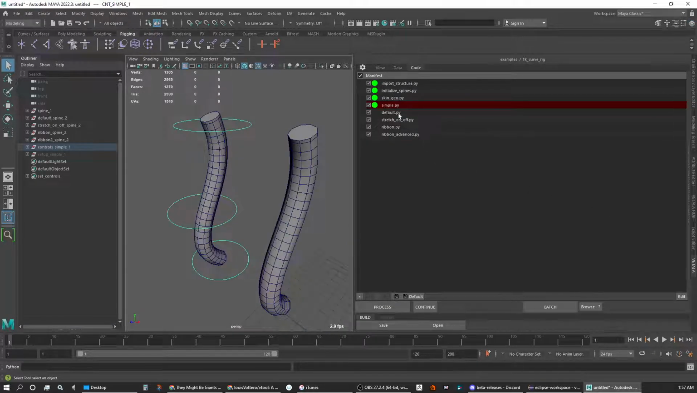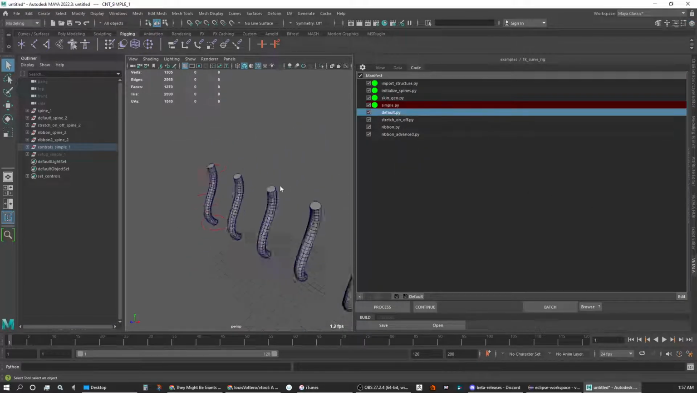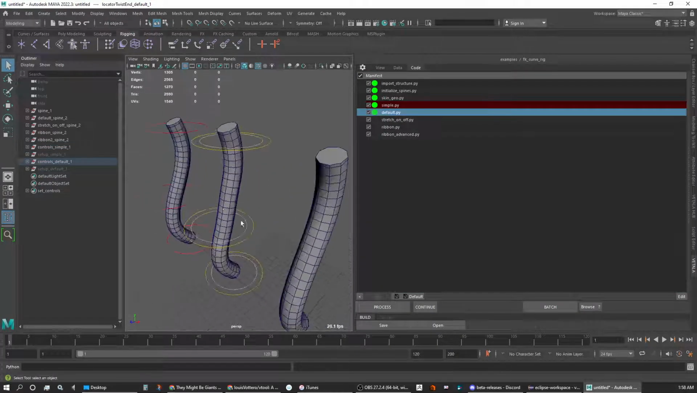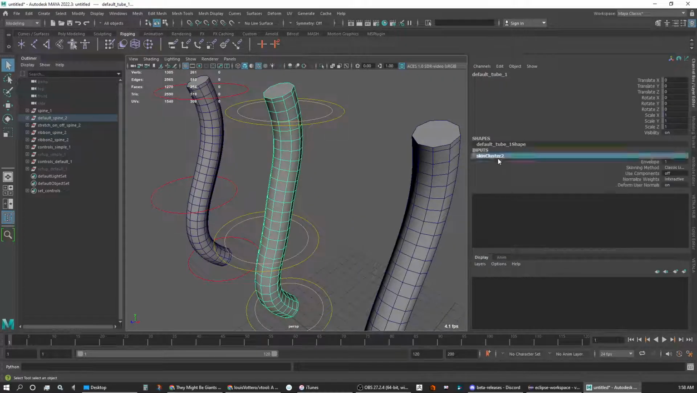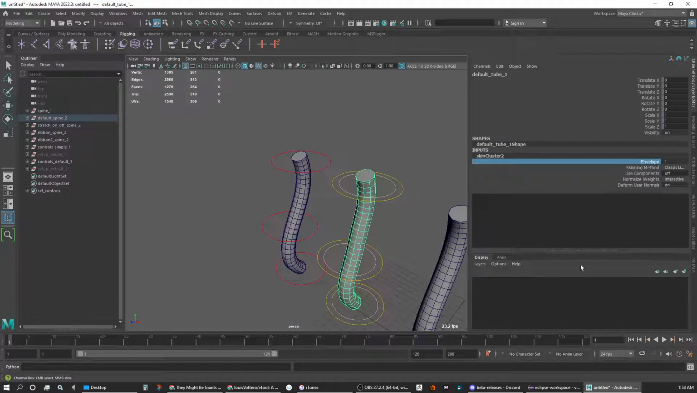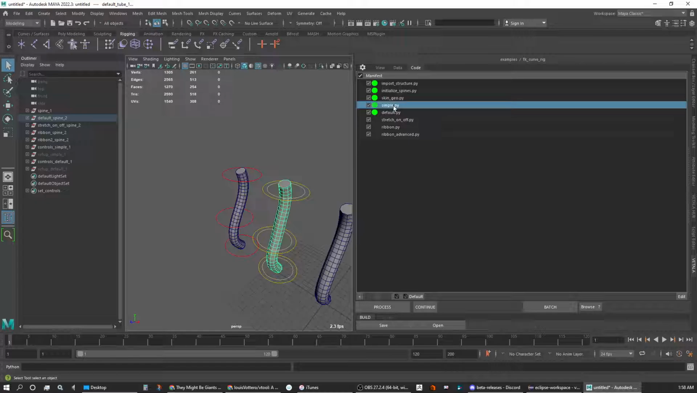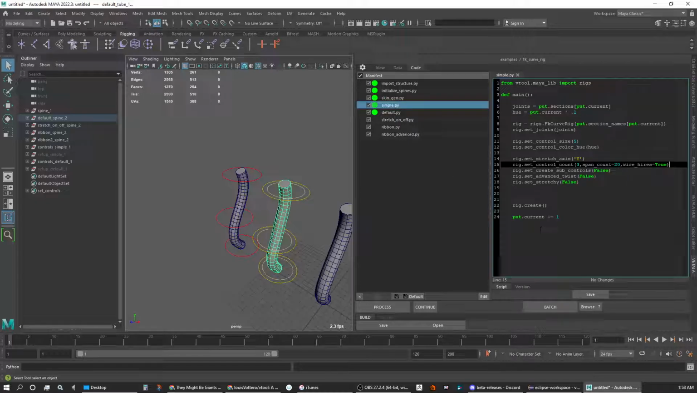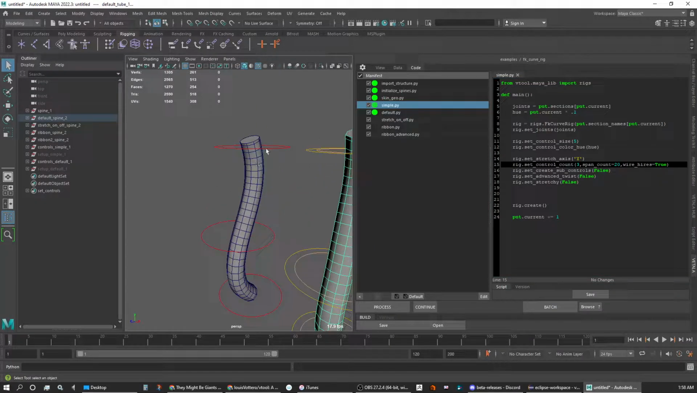Now if I do the default one and run this, you'll see that this has a significant change in its shape. If I select it and turn off its skin cluster, it's definitely shifted a lot. So what's different between the simple and this one? It's just a configuration.